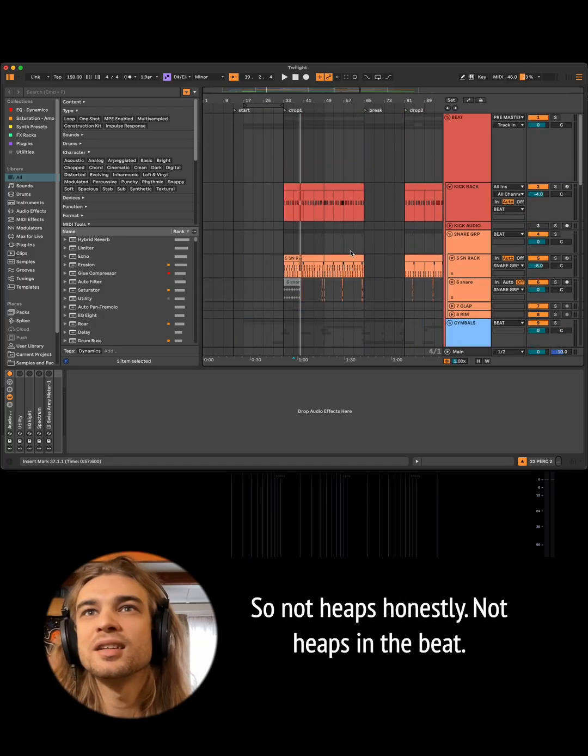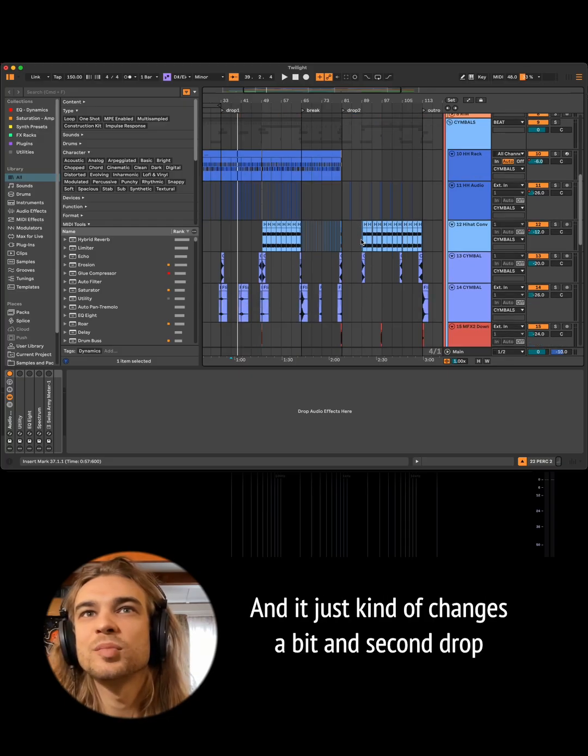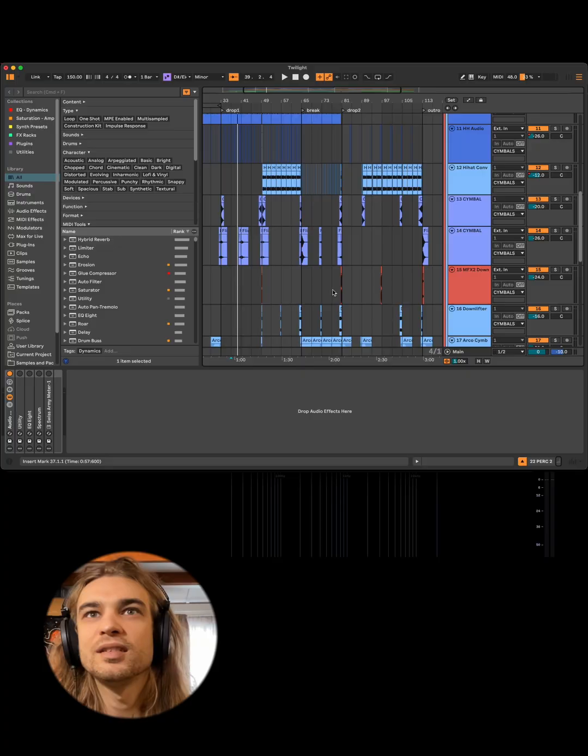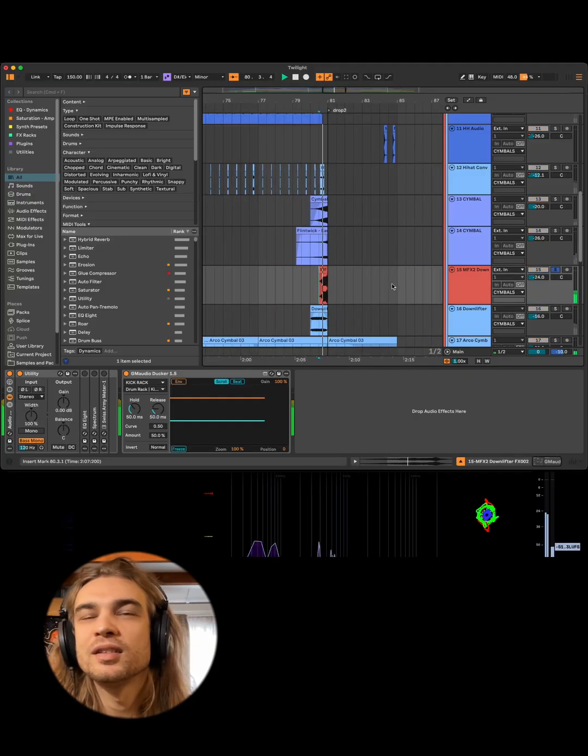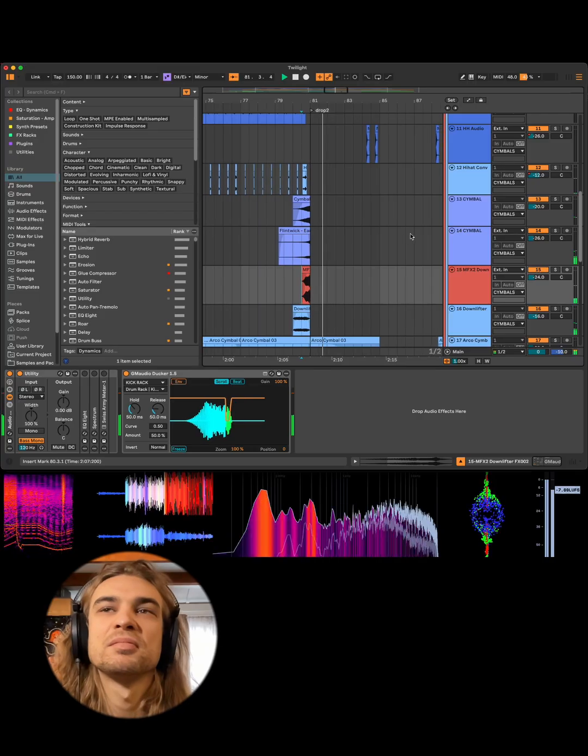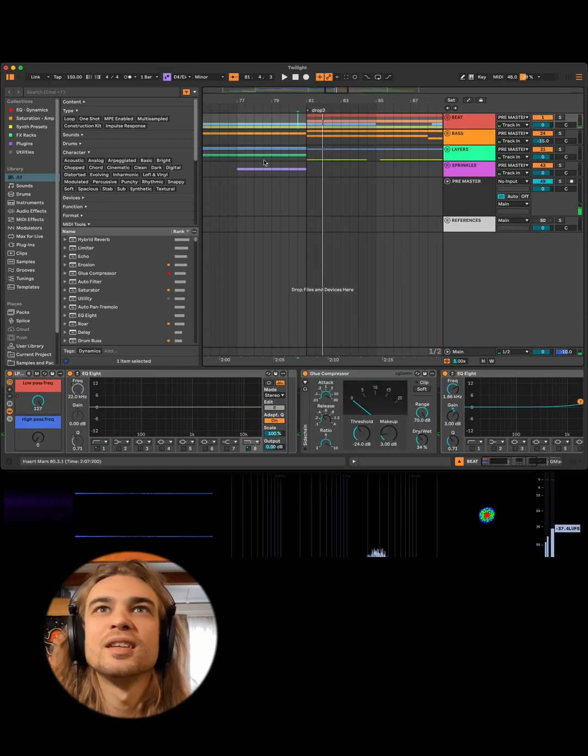Not heaps in the beat, and it just changes a bit in the second drop. Some of the hi-hats come out for a bit of a downlifter. Yeah, not heaps. Let's have a look at the bass.